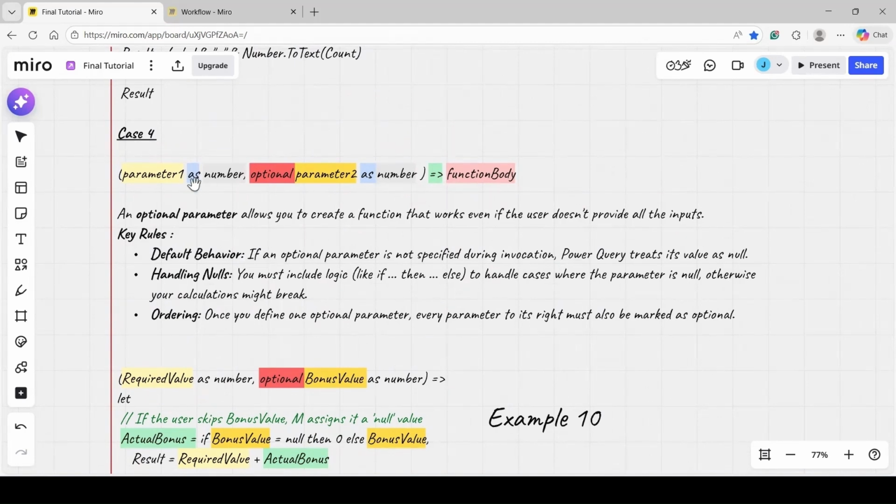requested because we have used as, and we define what kind of data we want in parameter 1, similar for parameter 2, but the difference is the optional, which appears before the second parameter. So an optional parameter allows you to create a function that works even if the user doesn't provide all the inputs. So if we will not give the second parameter, the function will still work.